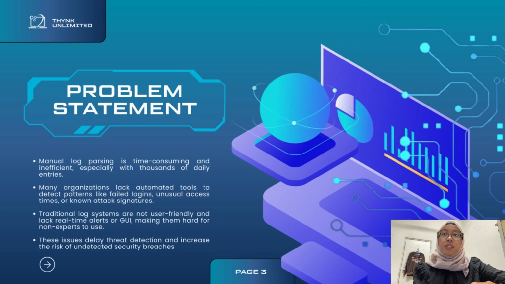The problem statements are: manual log parsing is time-consuming and inefficient, especially with thousands of daily entries. Many organizations lack automated tools to detect patterns like failed logins, unusual access times, or non-attack signatures. Traditional log systems are not user-friendly and lack real-time alerts or GUI, making them hard for non-experts to use. These issues delay threat detection and increase the risk of undetected security breaches.